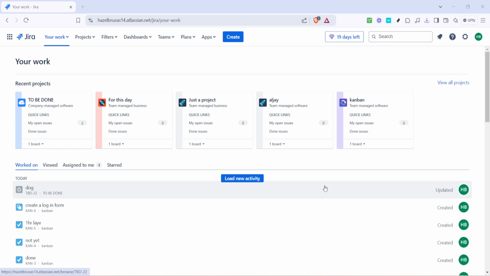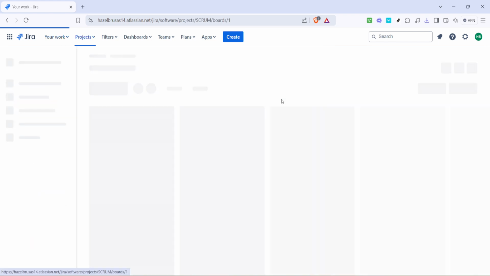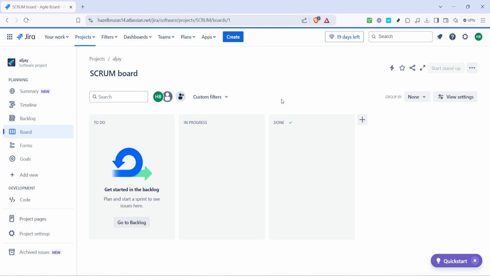After clicking on Your Work, you'll see a list of projects. Browse through this list to find the specific project you wish to leave. Once you've identified it, simply select the project by clicking on its name. This action will take you to the project's main page, where you can view all its details, including tasks, issues, and other team members who are part of this project.